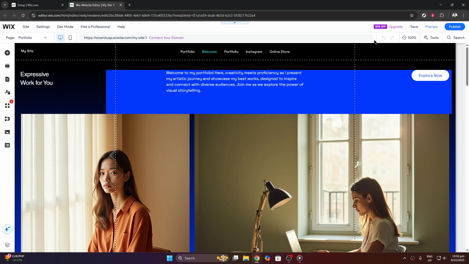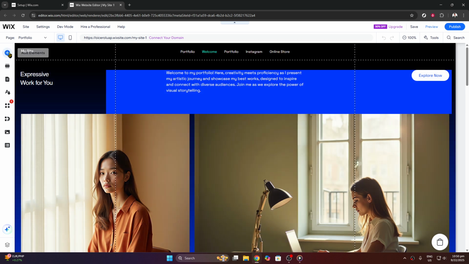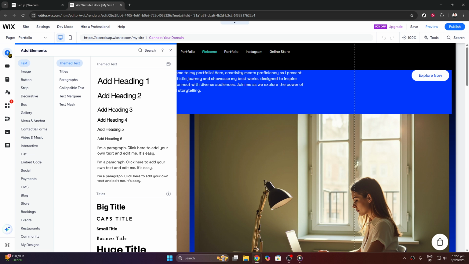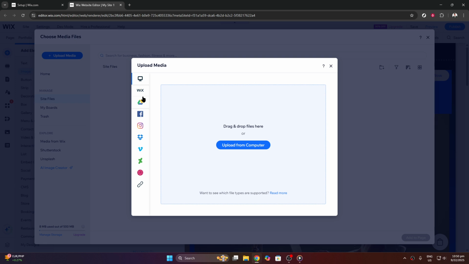Now you'll want to switch to the editor at editor.wix.com. Here you'll find an array of tools to customize your design. Locate and click on the Add Elements section, which is typically represented by a plus sign on the editor's sidebar. This option allows you to insert various design elements into your web pages, from text boxes and buttons to the critical component for today's guide, images.